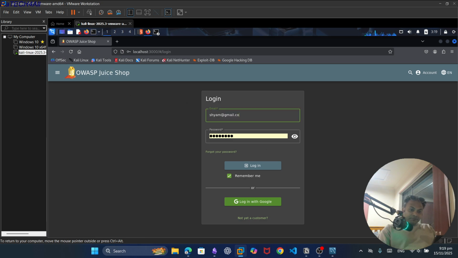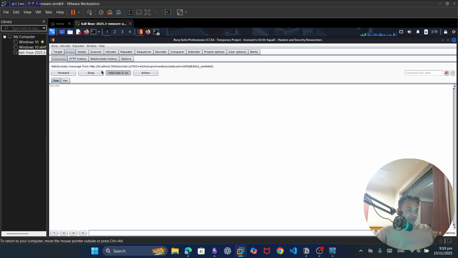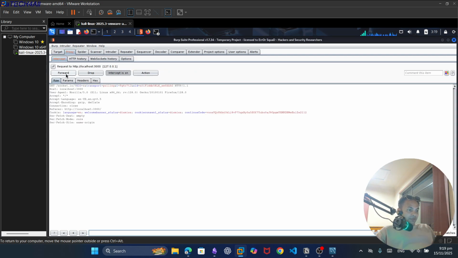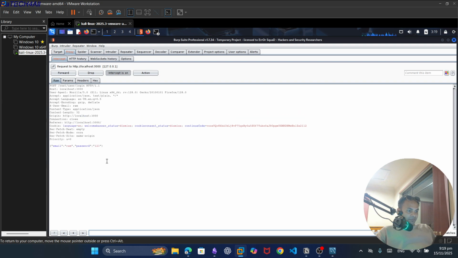Yes, just type anything, RAM and password. Give any password, let's give 1 2 3. I'll do login, but this will do nothing. I'll come here, I'll forward this, and I'll see the same request here. See, this is the same request, but I'm not getting a response yet.